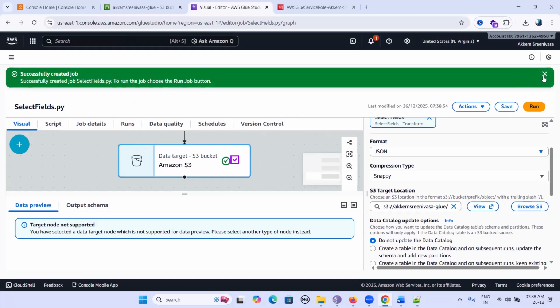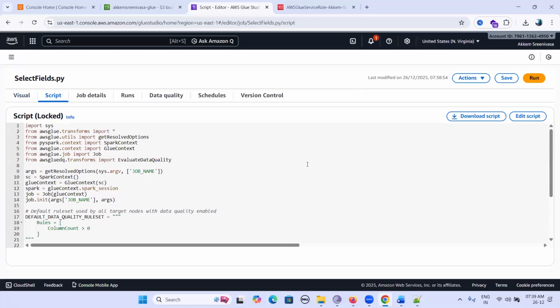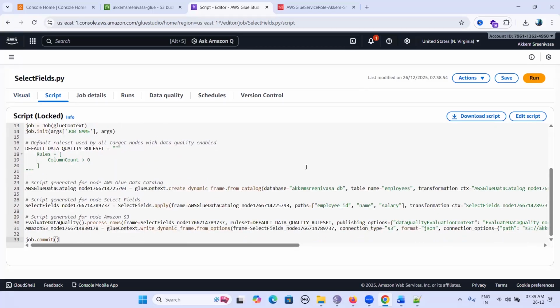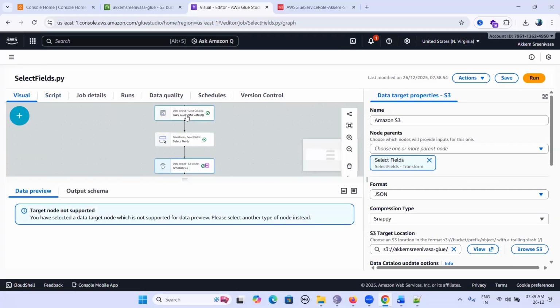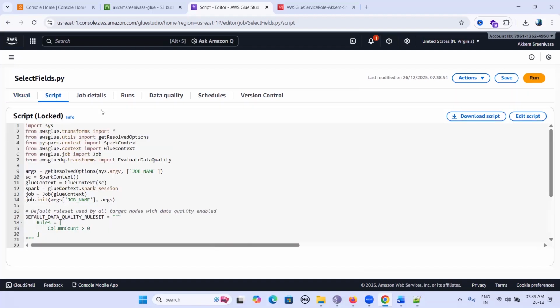Then you can see the script location. It is generated as Spark code for you. You did the complete graphical representation: dragging the source, dragging the filter, dragging the target, and modifying the corresponding parameters or properties. Then it generates the Spark code.